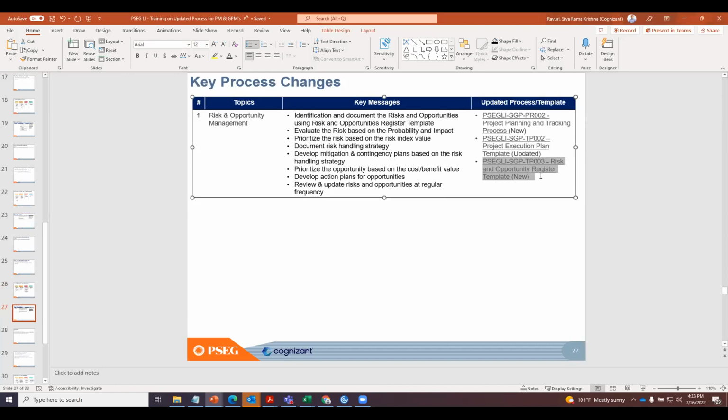Okay, the risk and opportunity register template. This is brand new, as I told you, currently ServiceNow does not have a provision to document the opportunities, which is when we are using, for time being, an Excel-based template.